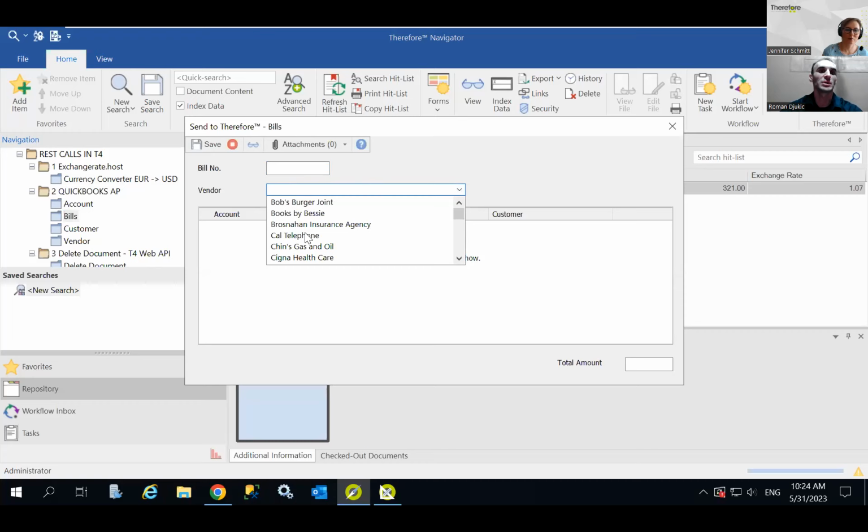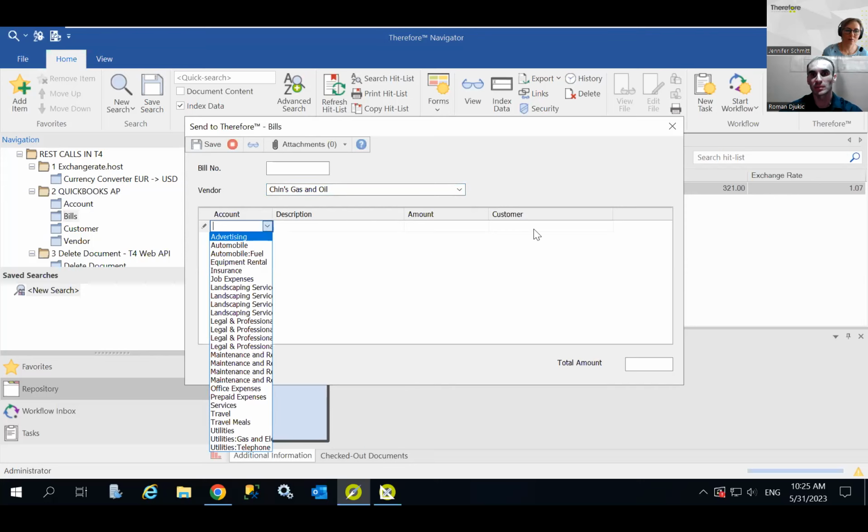So I have the matching vendors. In some, let's say, more complex examples, I can even check if the vendor that I would like to pass to QuickBooks does not exist, and create that vendor first before I send the information about my bill or invoice. So I will select one vendor, and the list of vendors, the list of these accounts and customers, all are coming from QuickBooks.